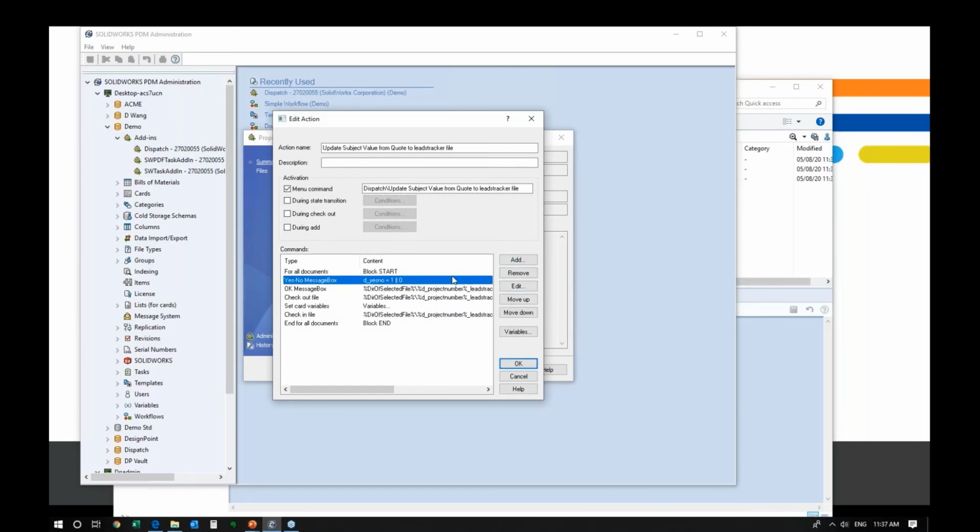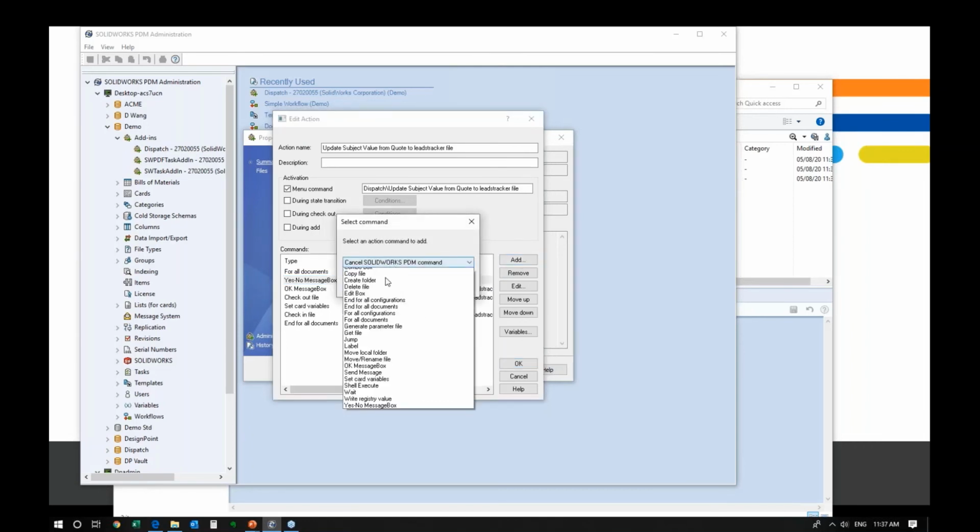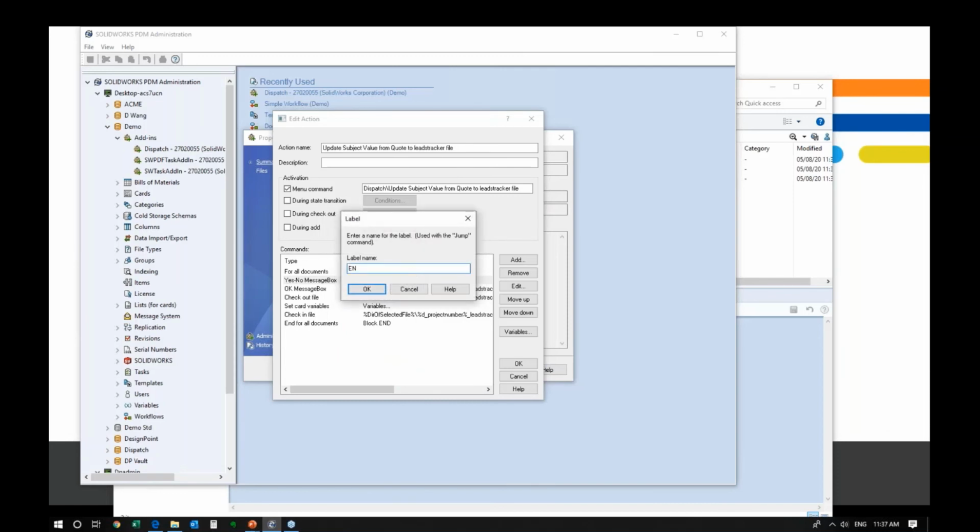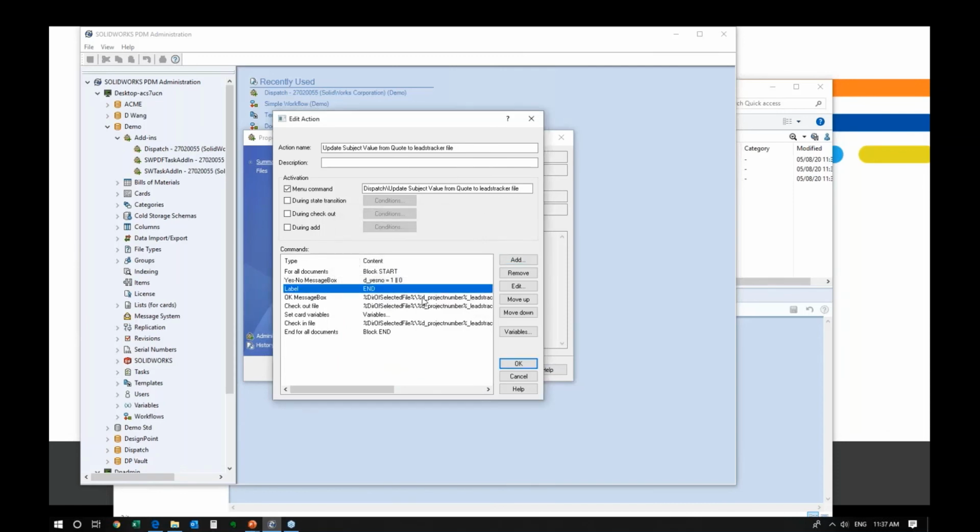How do we utilize that? So we're going to go ahead and click add again. We're going to create a label, and that label is going to say end. So we're going to go ahead and drop that down to the very end.